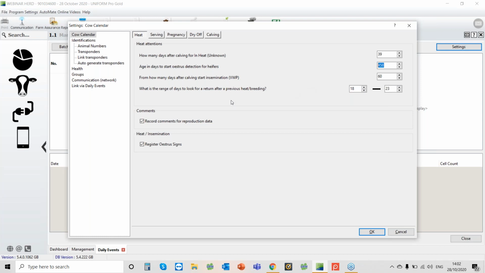The next one's really important. So voluntary waiting period, that's really important when we start looking at the preg rates and a lot of the graphs as well. So you must put in the correct number of days when you actually plan to start serving. So if you're serving in 45 days, put in 45 days.